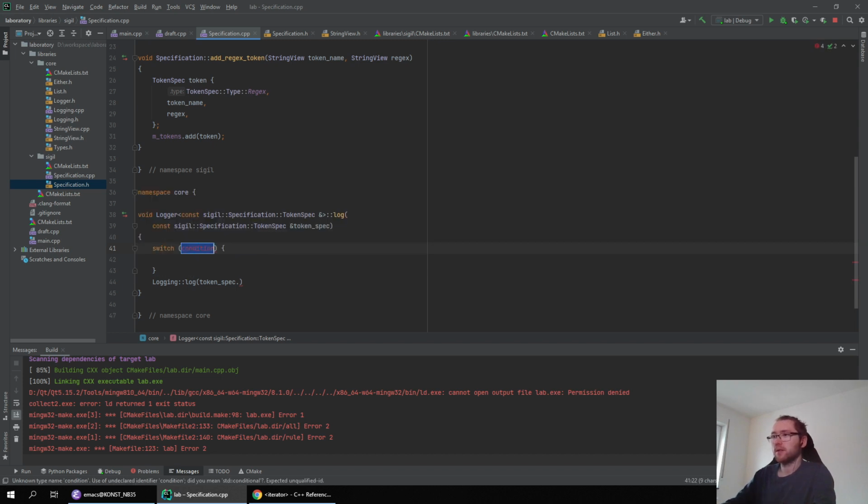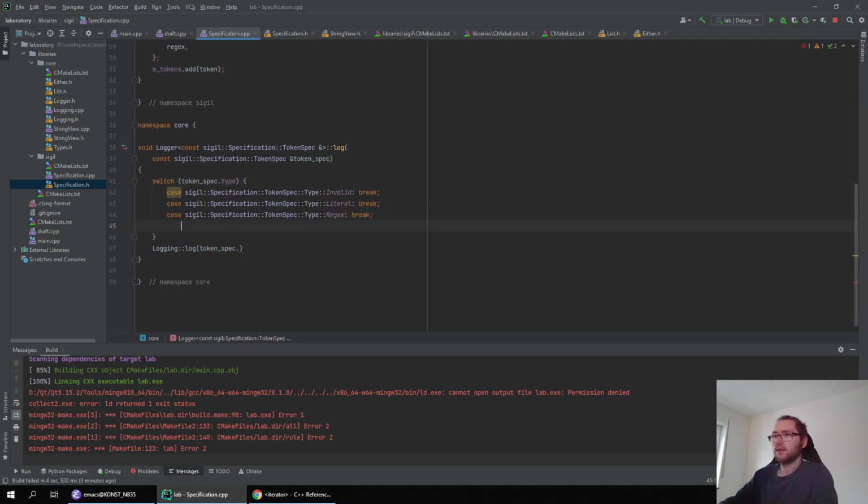Let's switch on the token type and handle all cases, and also let's handle the default case, false and unreachable. So this case, valid. Let's just use fall through. In this case, I will just break. In this case, I will just print this.